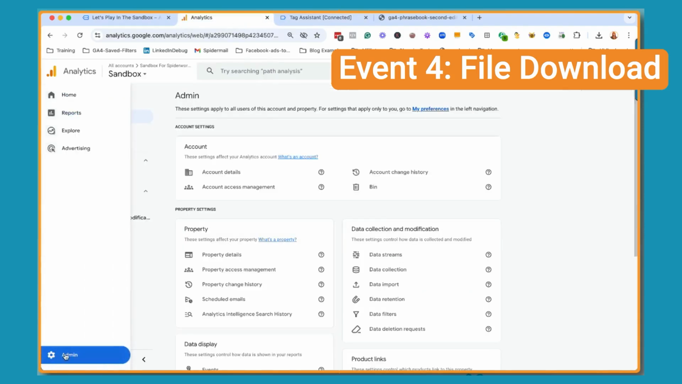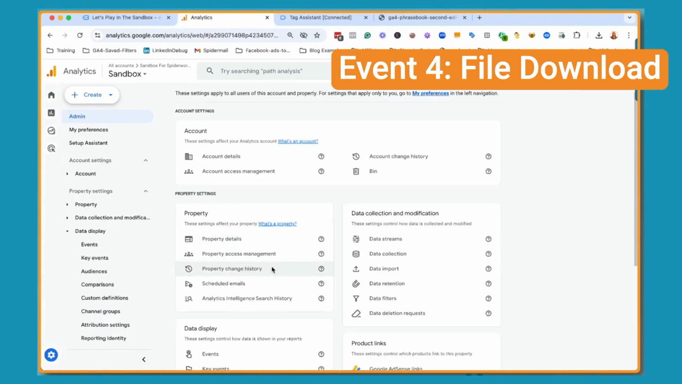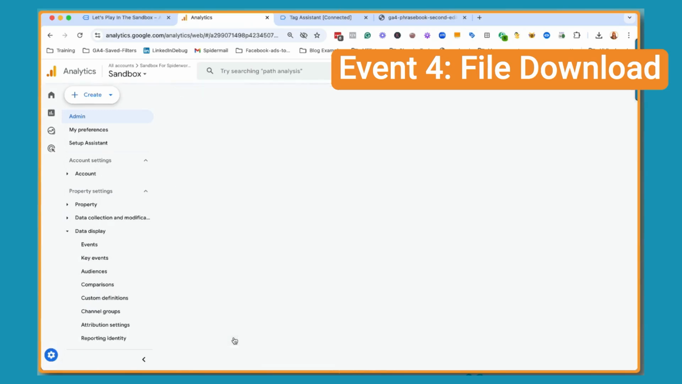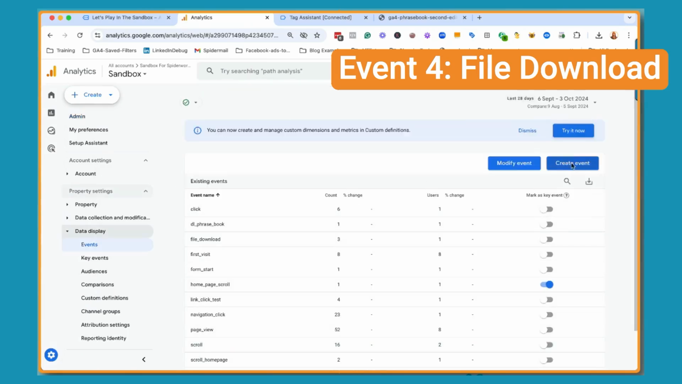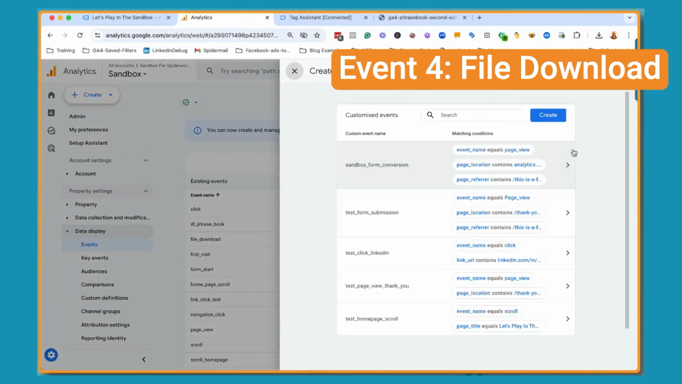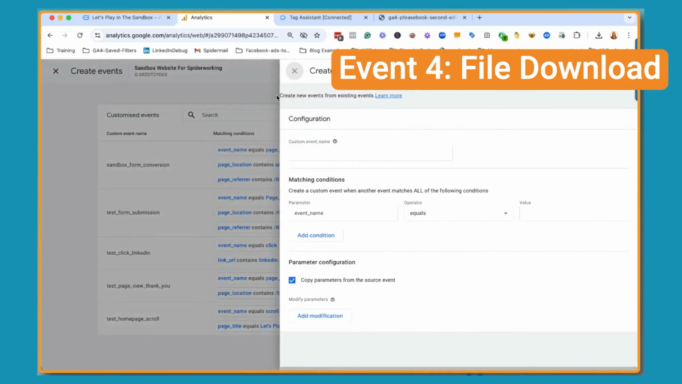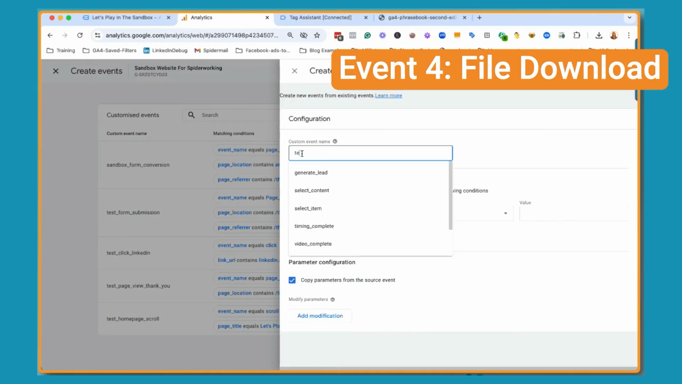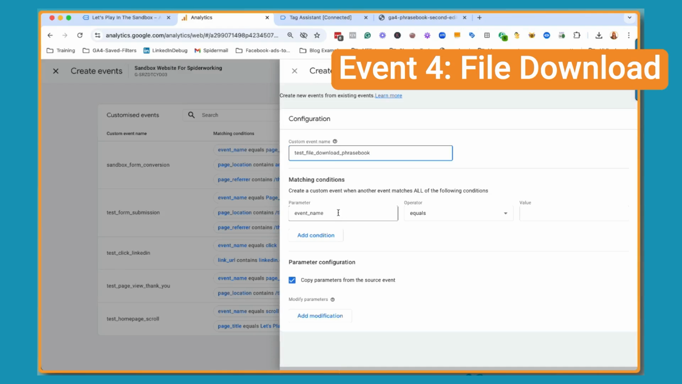We're in the admin section of Google Analytics. If I scroll down to events, click on create event and create. And again, I'm going to start it with test, so remember to delete it later. And it's a file download event. And I'm just going to say phrasebook for speed. That's the information it will send to Google Analytics when that happens.